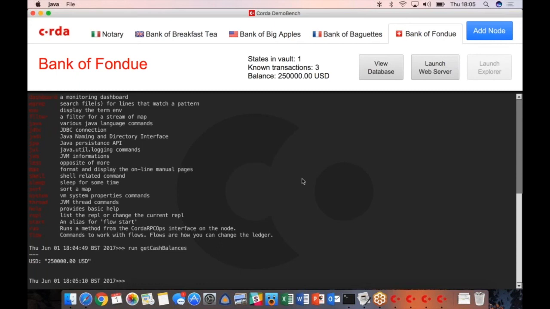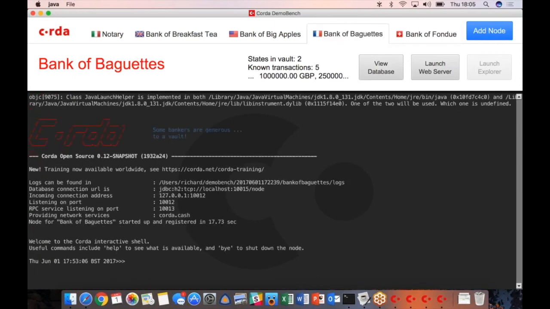The second thing I wanted to show was, unlike some other blockchain platforms, let's go back to the Bank of Baguettes for this. Unlike some other blockchain platforms, Corda thinks very hard about how to make the platform usable and productive for developers. All too often we find with many blockchain platforms that the data goes into them, but it's then very, very hard to report on or use elsewhere in the organization.